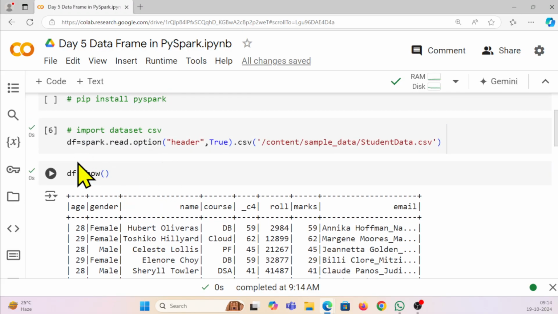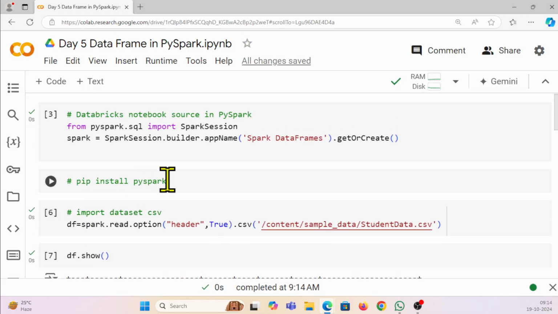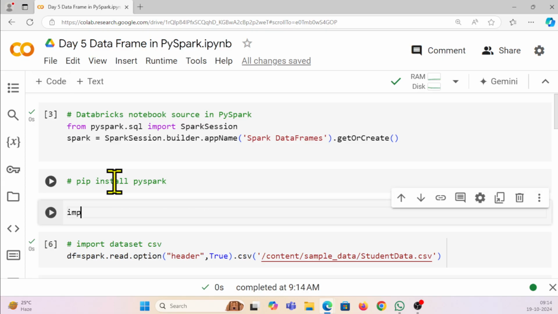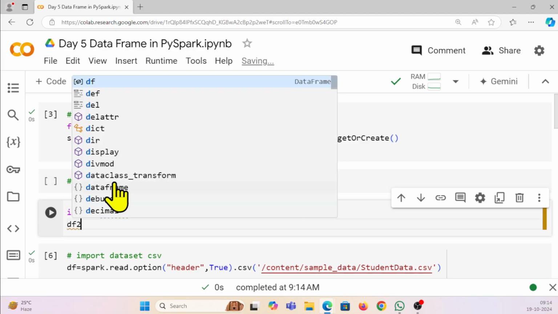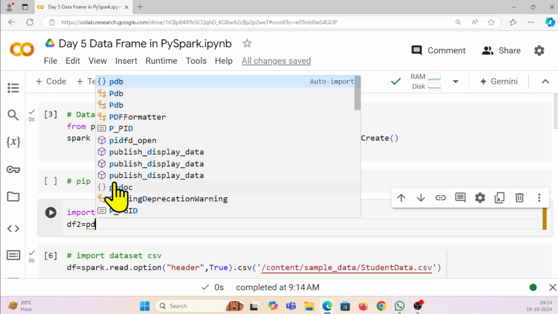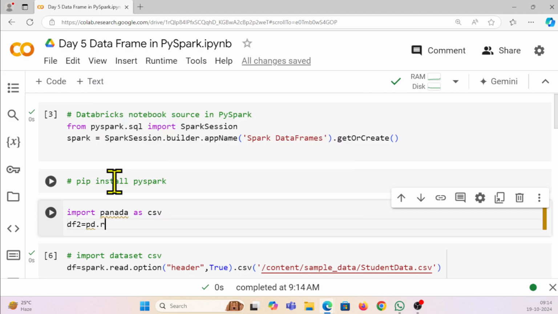So that is pd.read_csv. For this we have to import pandas as pd. Then I have to write df2 equals pd.read_csv, and then the path. Pandas as pd. And then I have to pass this value.